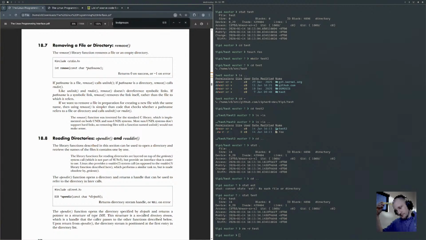If pathname is a file, remove calls unlink. If pathname is a directory, remove calls rmdir. Like unlink and rmdir, remove doesn't dereference symbolic links. If pathname is a symbolic link, remove removes the link itself rather than the file to which it refers.